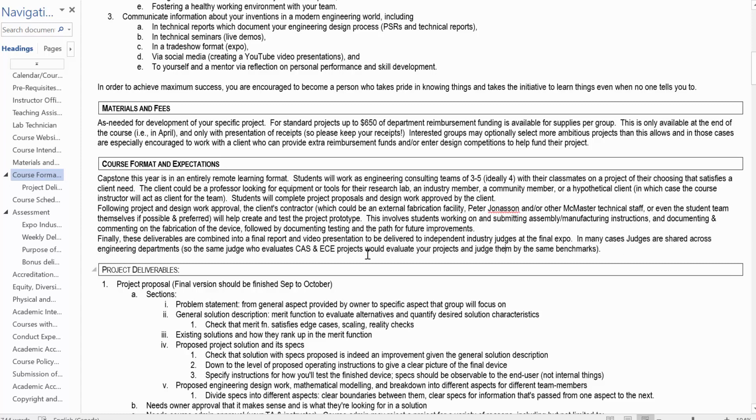So don't think of this as being in competition with your fellow students in the same program. Think of it as either being in competition with yourself to do the best that you can do in this course, or being in competition with other departments or schools.